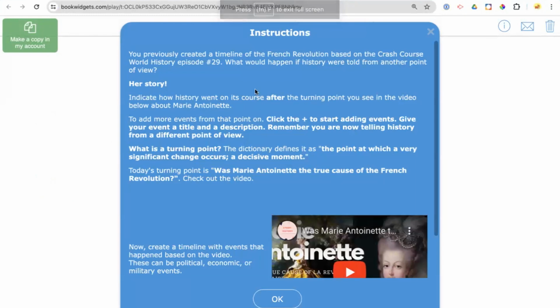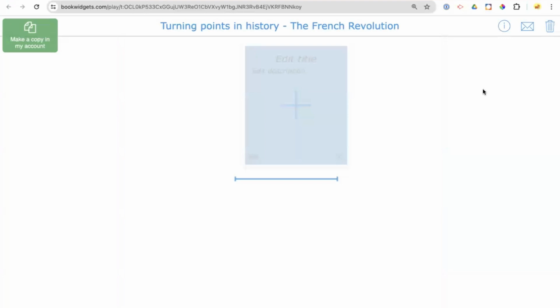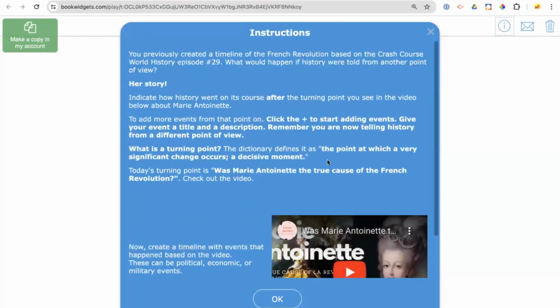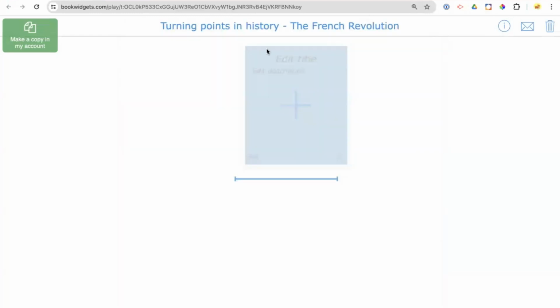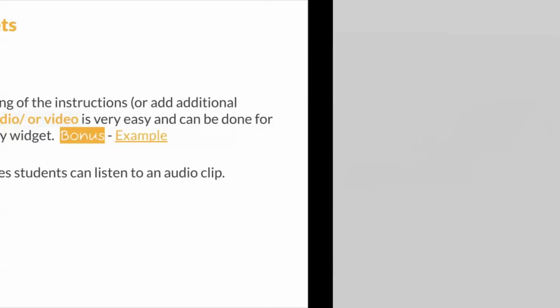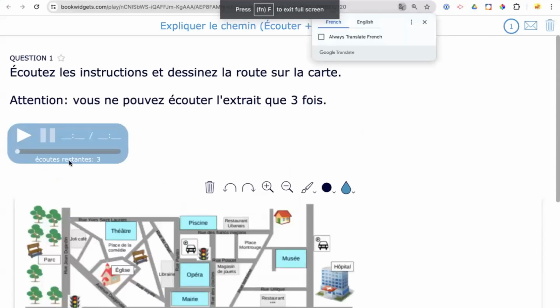So here in the instructions, we have a video embedded for them to listen to, and then they can go back and work. And then those instructions can always appear again when they click on the icon. So all widgets have instructions. So you can make it multimodal with audio and video inside of the instructions piece. And you can also limit the number of times a student listens to an audio clip. So if you want to help support your students' understanding, here we have, they can only listen to it 3 times.